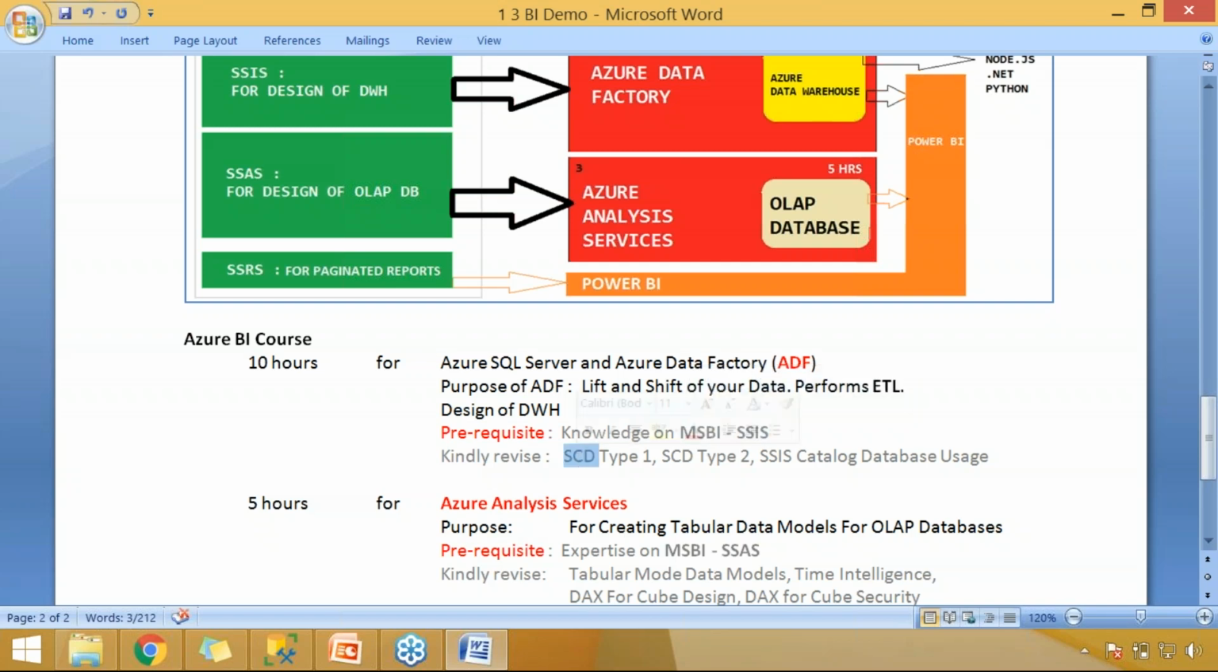So kindly revise slowly changing dimension, SCD type 1, type 2 implementations, SSIS catalog database creation and usage within SSIS. Any version, 2012 or 14 or 16 or 17 or 19, any version is okay, no problem.